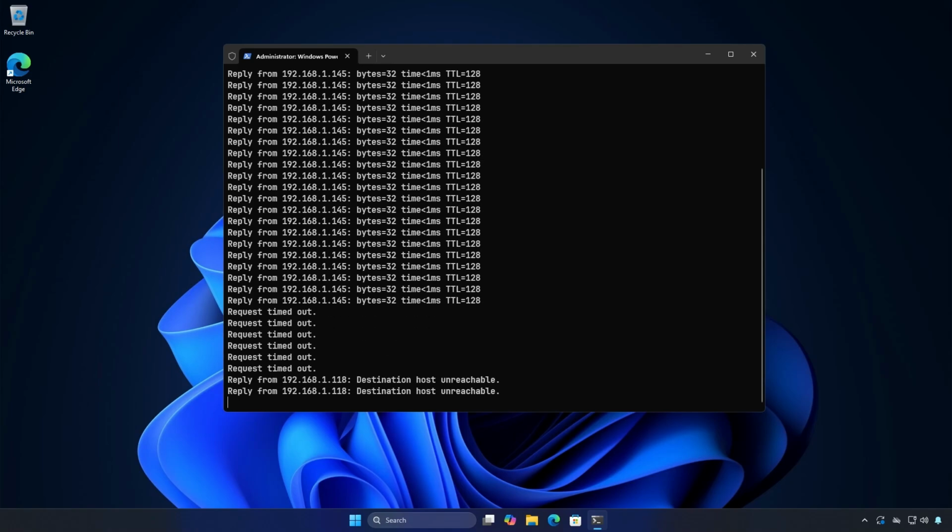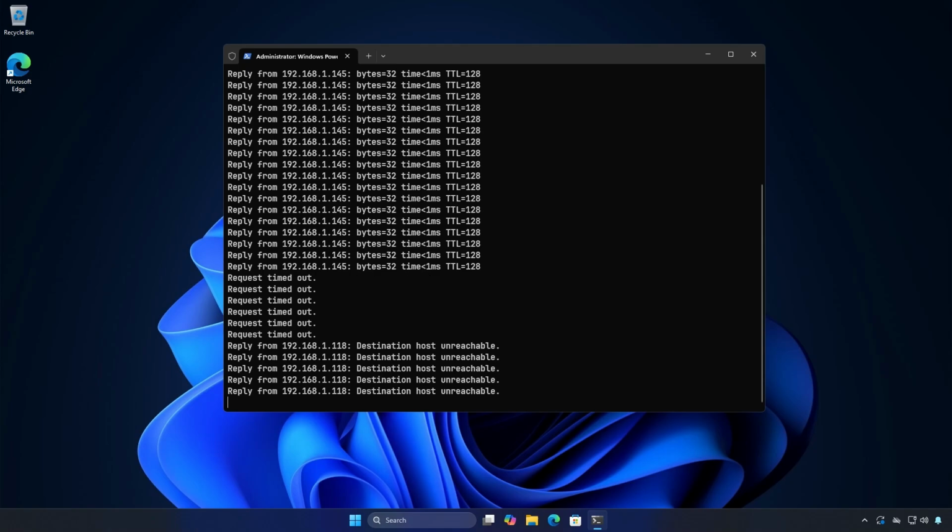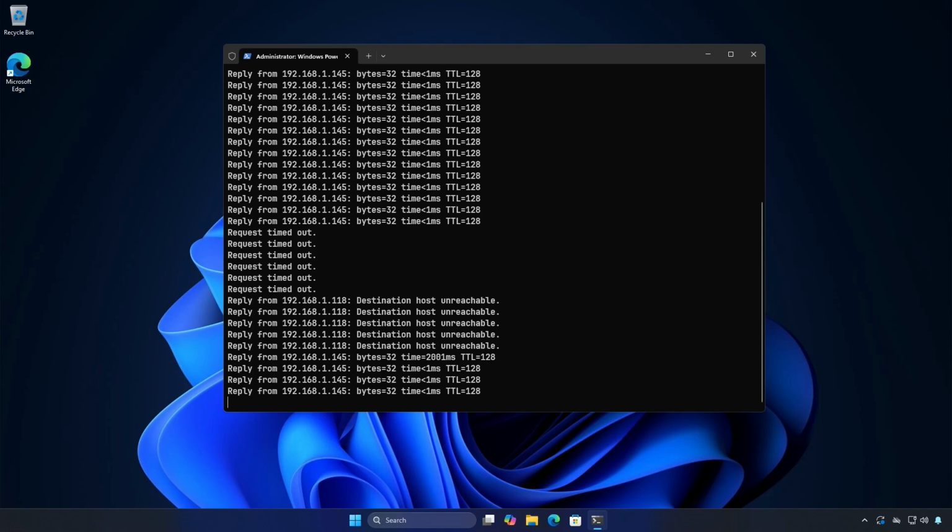Now, reconnect the power cord to the computer. After a few seconds, the computer will start automatically and can be reached by ping. That's it.